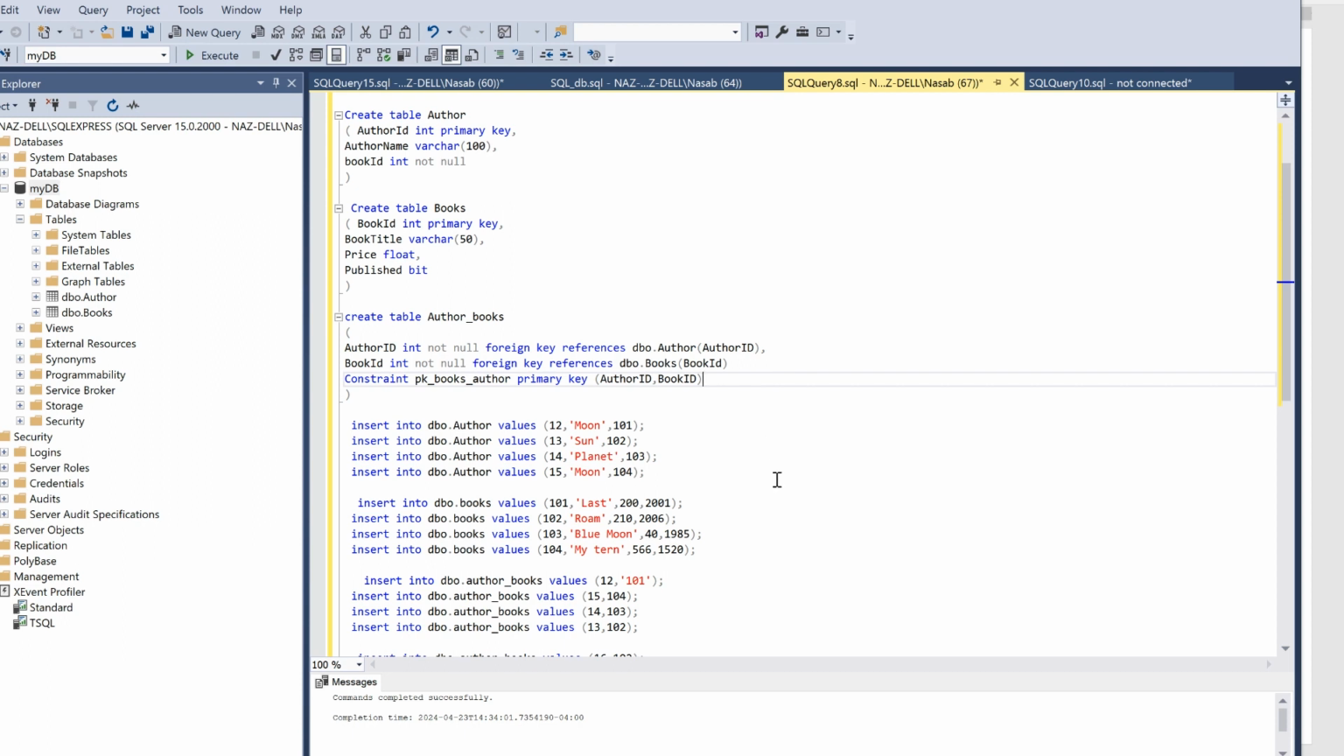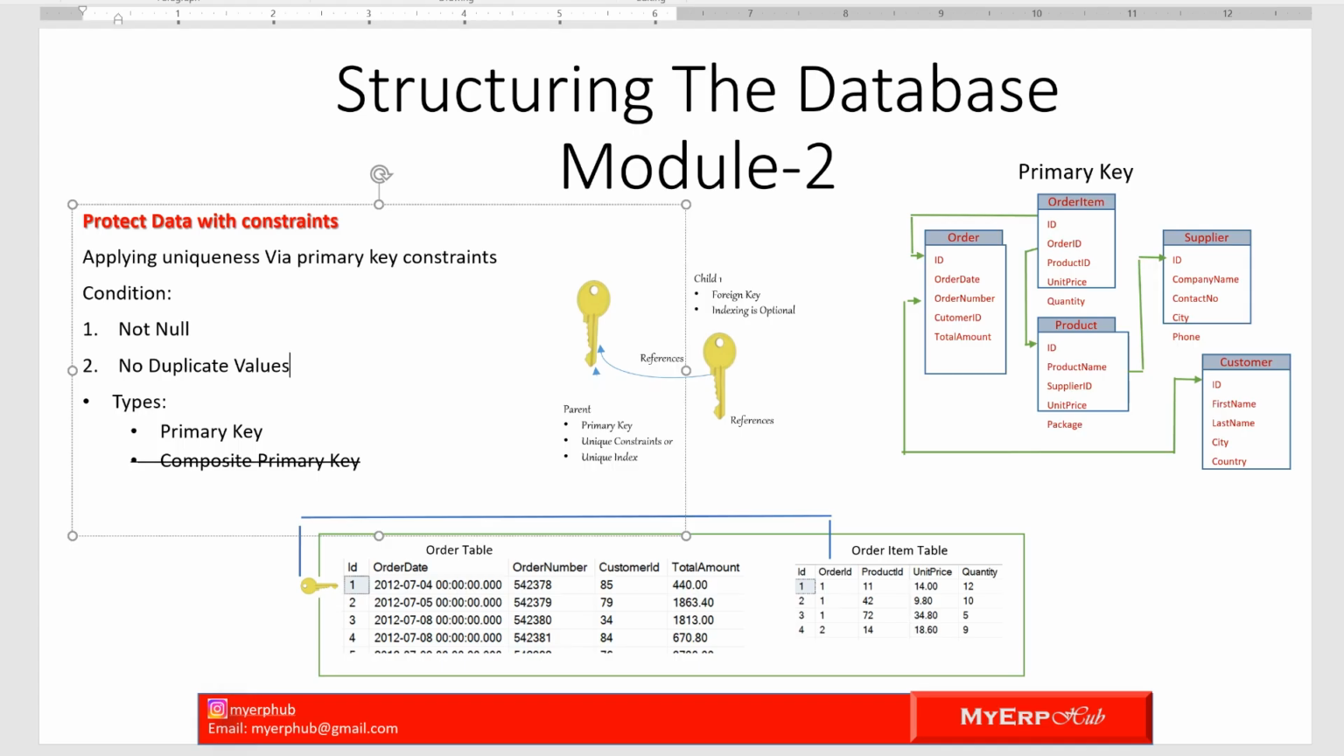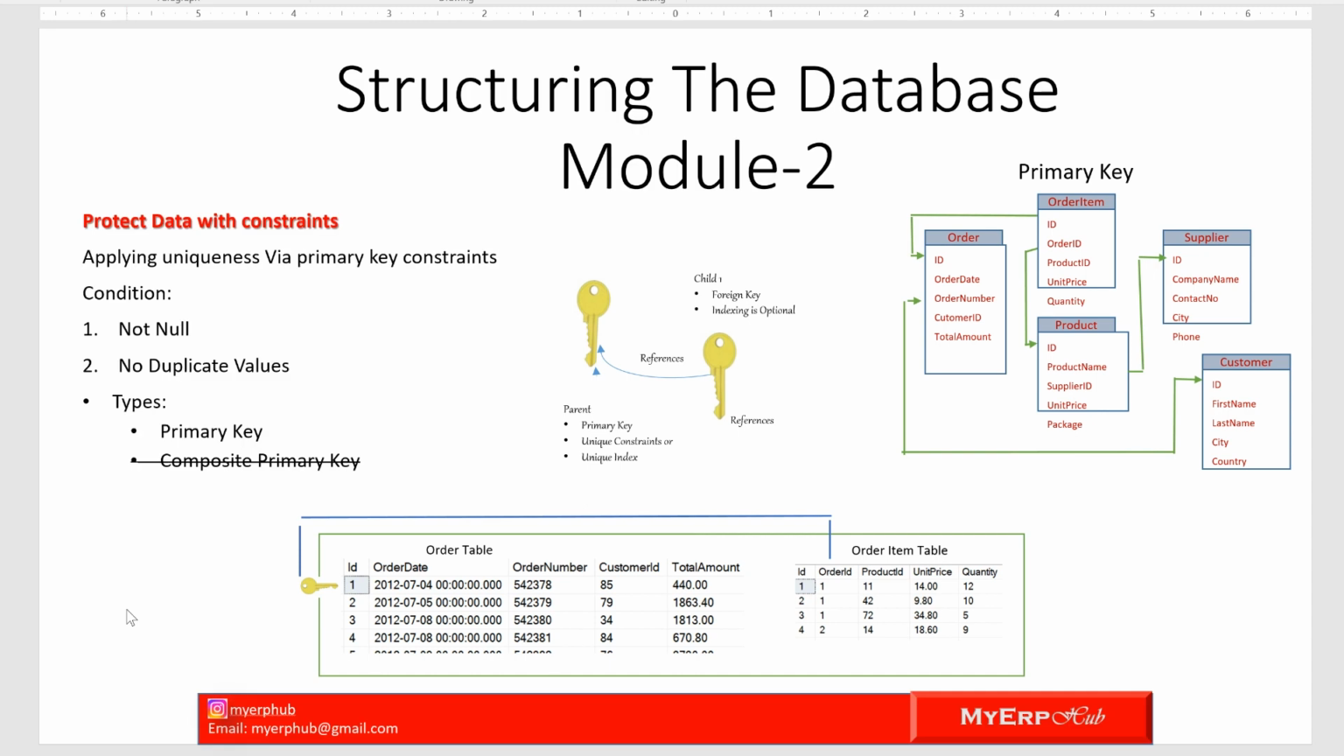Now that's how it is created. Now I wanted to go back again and explain exactly what this is. So now you understand how parent and child are related.